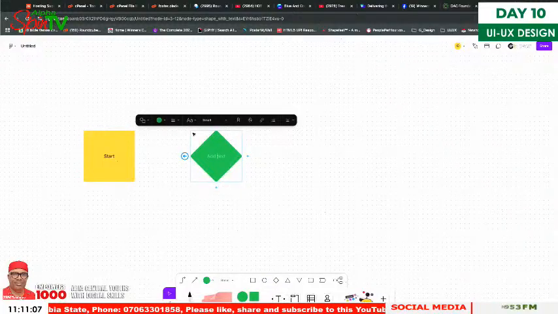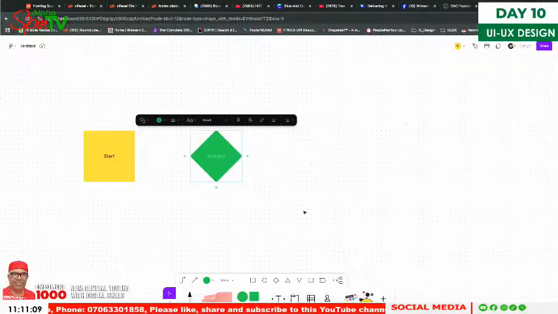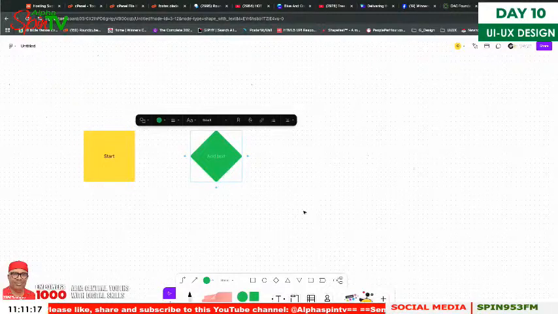Now the question should be, why am I using a different shape from the first shape? That should be the question. The first one I used a square, right? Now this time around, I'm using a diamond, right? Why am I using a different shape from that? I'm using a different shape because I want this one to be a condition.